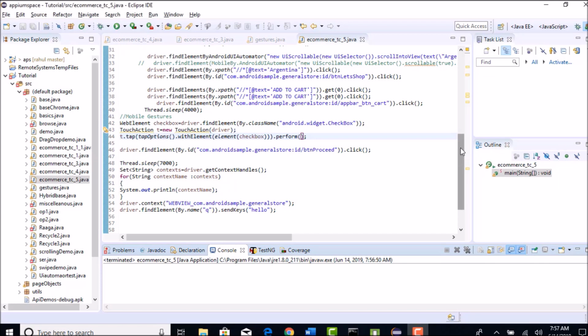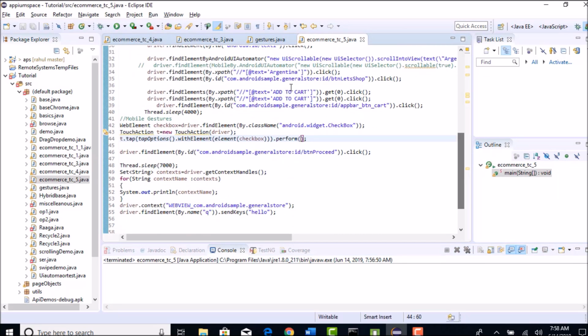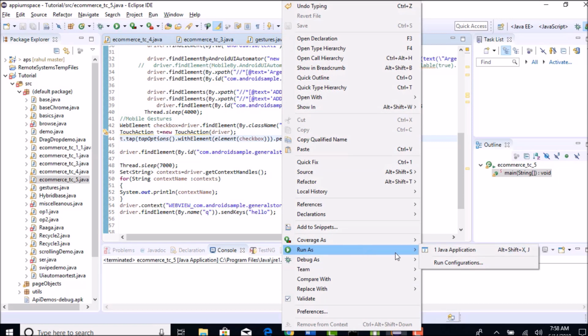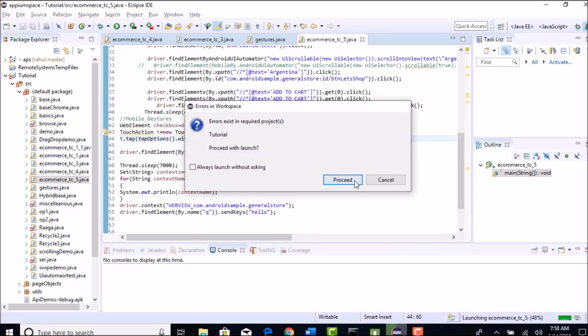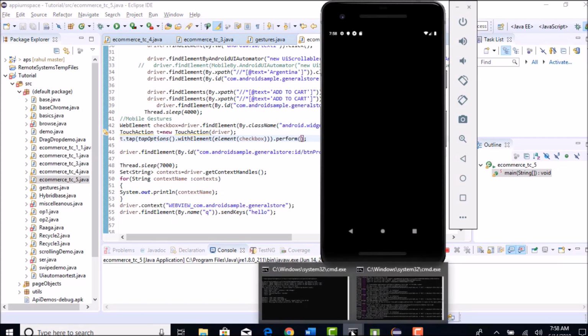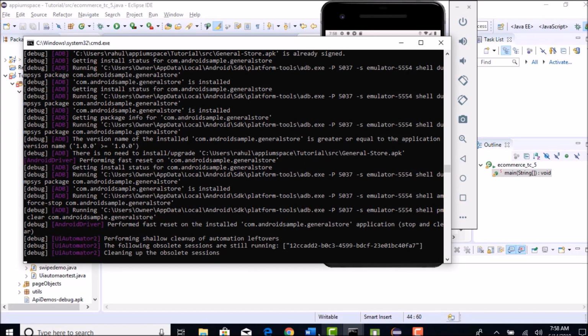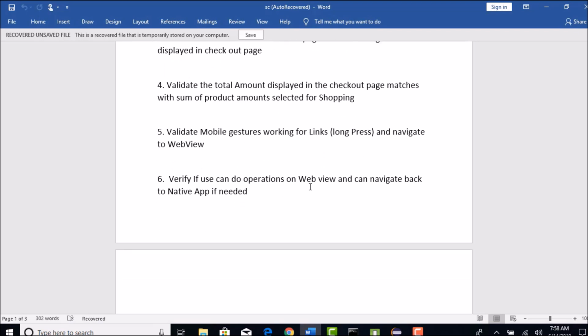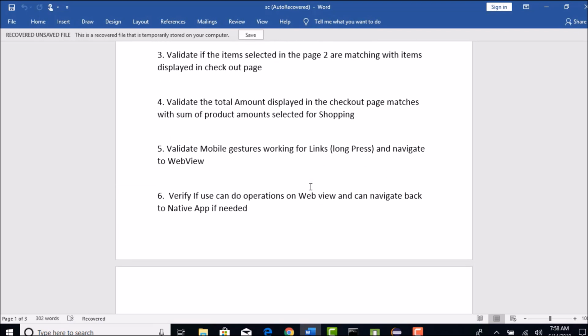Welcome back. So let me run this test and show what problems you might face when you try to perform some operations on WebView. Okay. And execution has started. Meanwhile, let's go back to the Word document and see what we did.